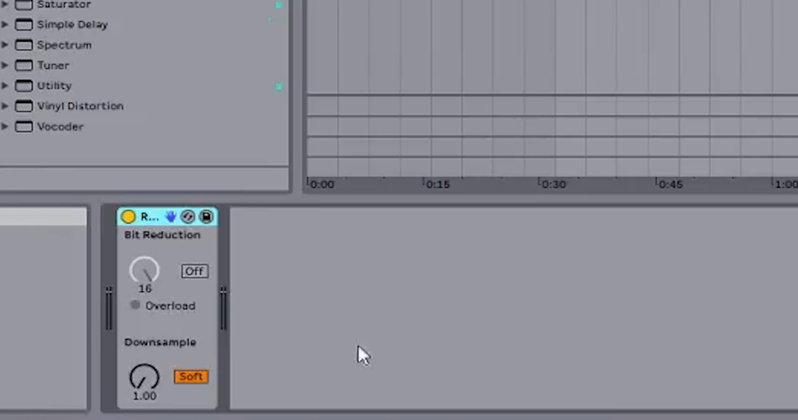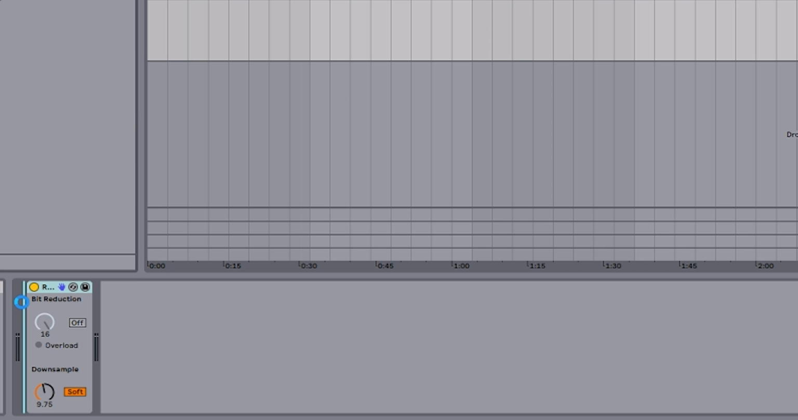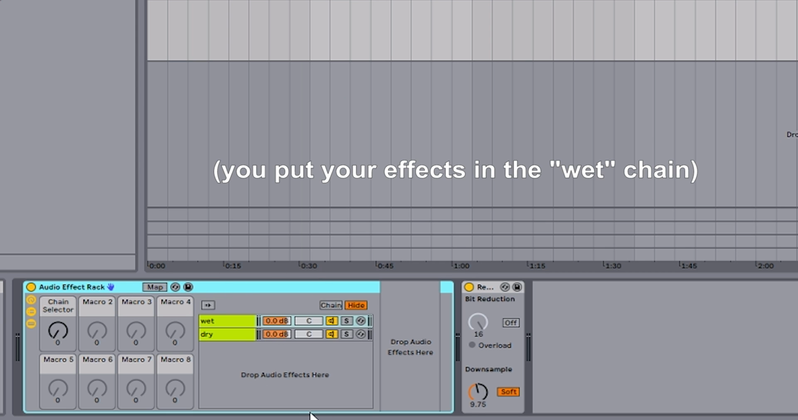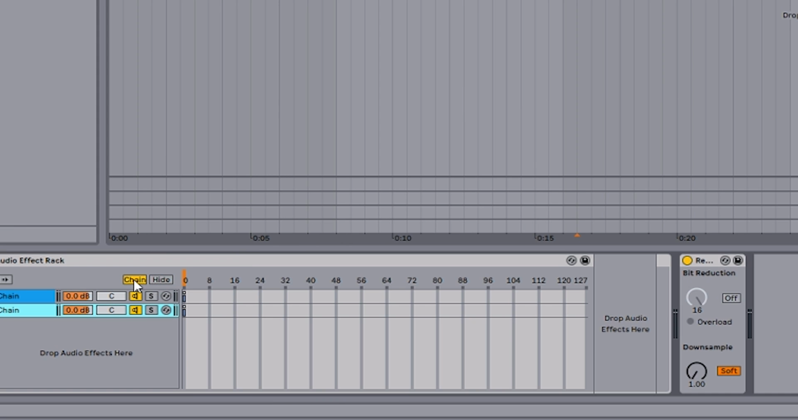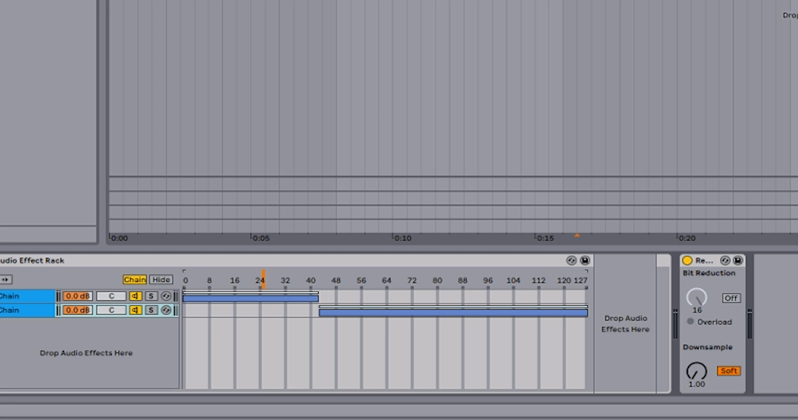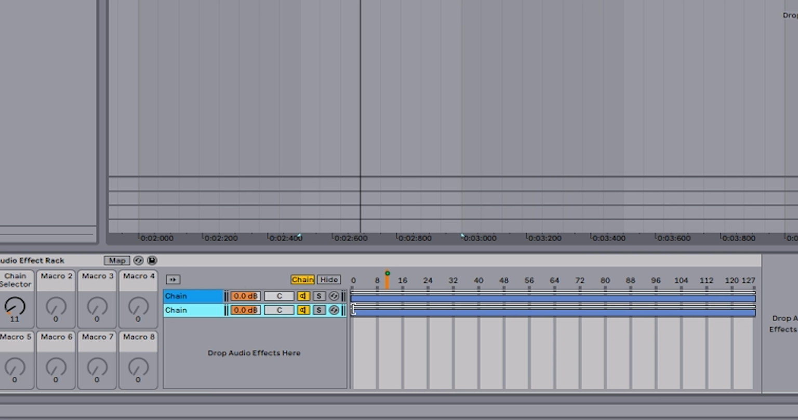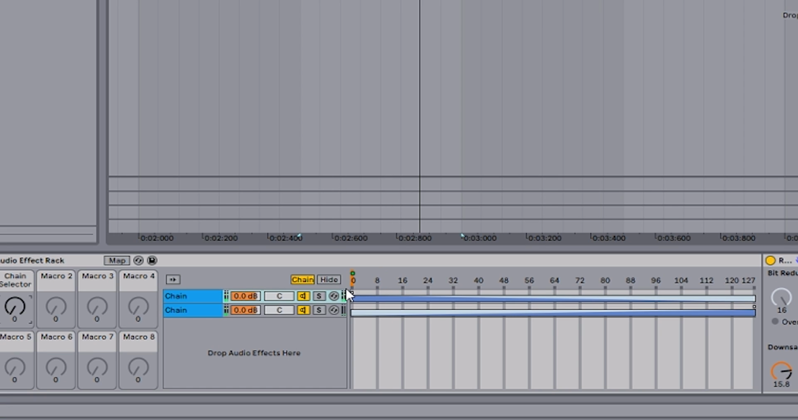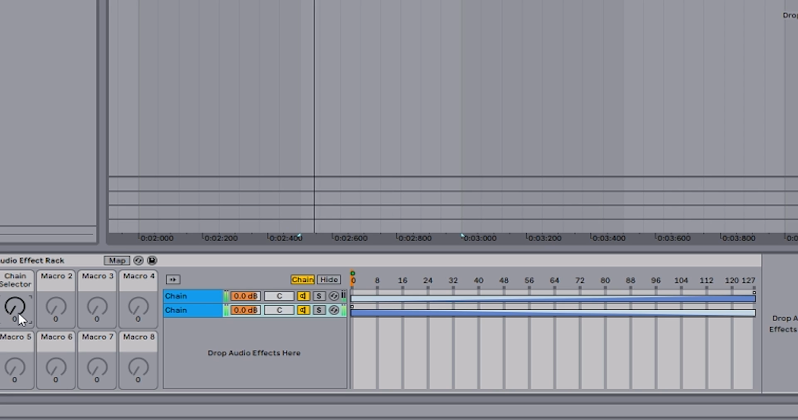Have you ever had an effect that doesn't have an actual dry/wet knob, like Redux, for instance? Or maybe you have a series of effects you wish you could all mix in at once. Well, my default audio effect rack has two chains. One is the dry signal, and the other is the wet signal. It's empty when I load it in, but if you go to the chain selector, we can give each chain a zone. So when the selector is above that zone, that's the one you'll hear. But if we spread these out, we can create a fade between them so that selector essentially crossfades between no effect and the effect version. So now we've made our own dry/wet knob.